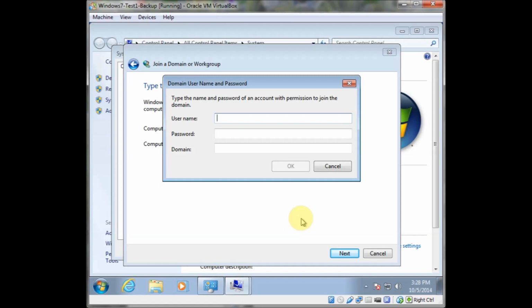So now it wants us to put in a permit account again with permission to join, which is going to be administrator again. So we'll put in the same information again. And then this will be the password. And then this will be the domain name. And we'll say OK.